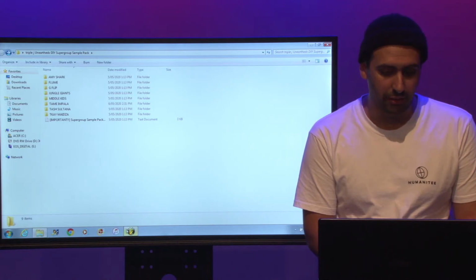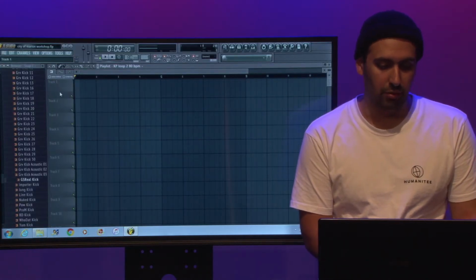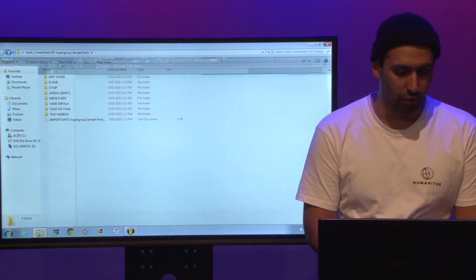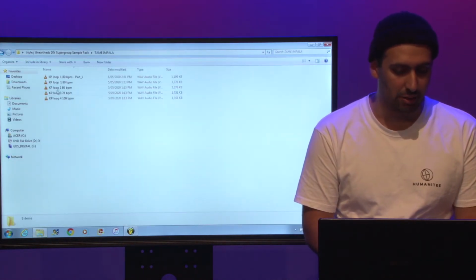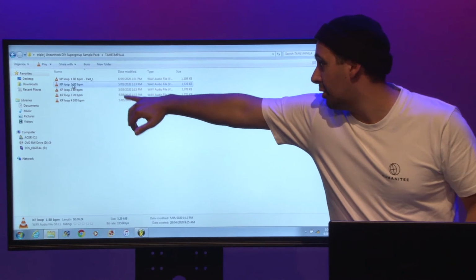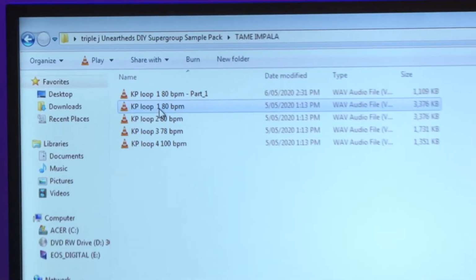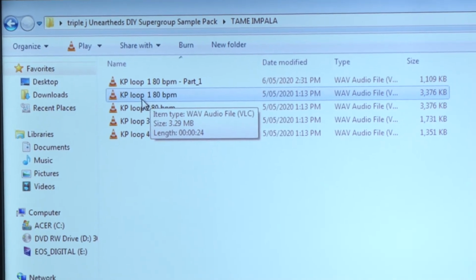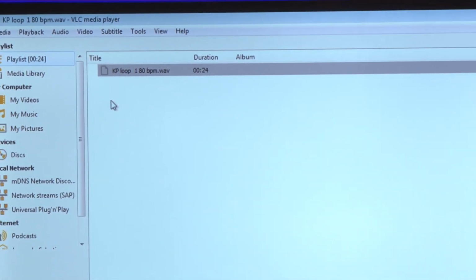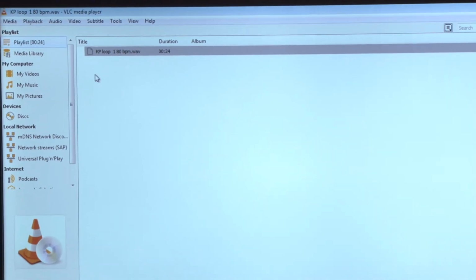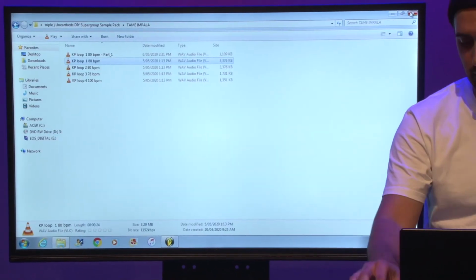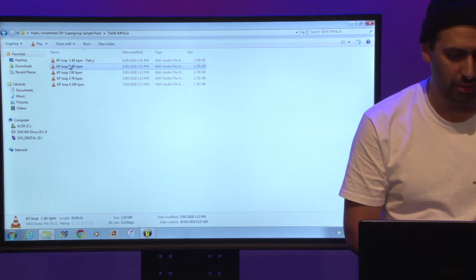The first thing that I'll do, what I usually start a track with, is the drums or the bass. I was having a listen before, and I really liked this bass line that I'm assuming is by KP, I don't know if you can see that on the screen, the KP loop, 80 beats per minute. I had a listen to that before, so I'll give it a quick play. So yeah, it's just a basic bass loop.